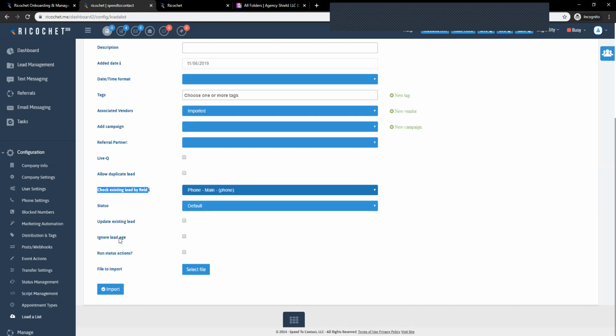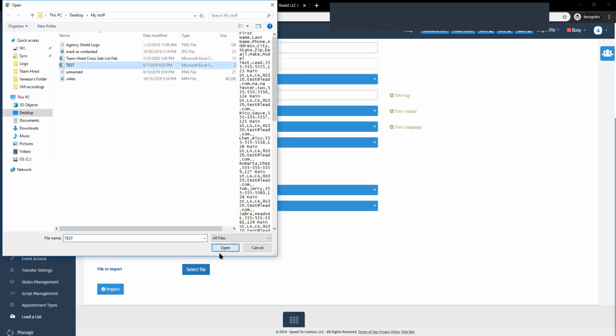We then want to also ignore lead age if you're checking for duplicates, because otherwise you're only going to be checking the last 24 hours worth of leads. By checking this box, you're telling the system to check the entire database, not just the last 24 hours. It checks the last 24 hours by default just for those vendors that are sending in leads into your system. So it's going to do a quick 24-hour check to make sure that they're not sending in 5 of the same lead at the same time. Now we can go ahead and select our file. And we're going to choose our test list here.